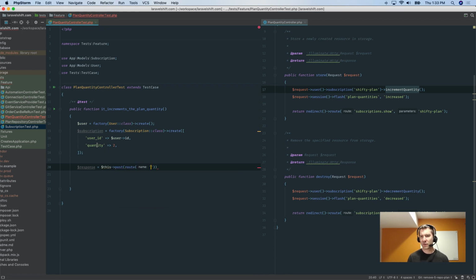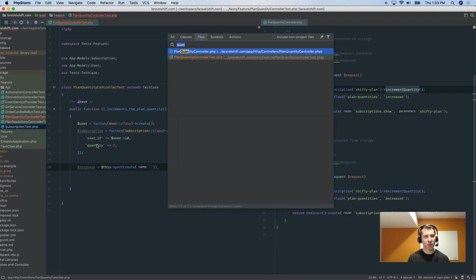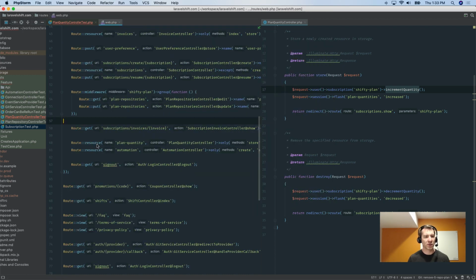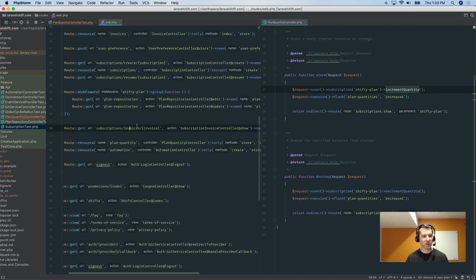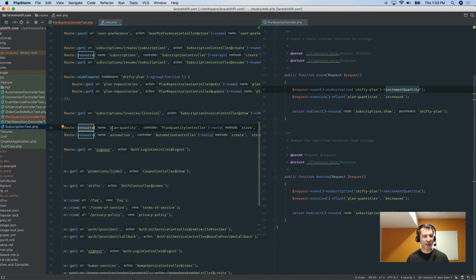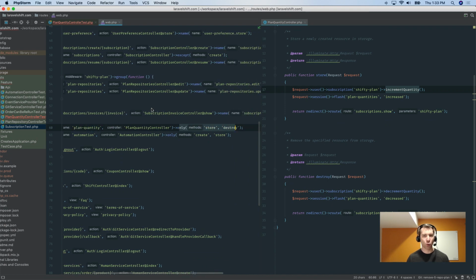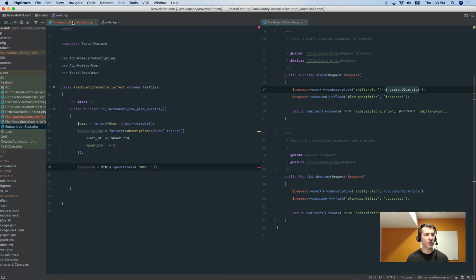I believe I've called this, let's look at the front end, or our router. I like to use the routes in here again. It prevents me from having to write all sorts of things. So we do have a resourceful action. It's called plan quantity, and we limit it to just the only store and destroy. So again, those resourceful actions coming into play. And that will be called plan quantity.store.